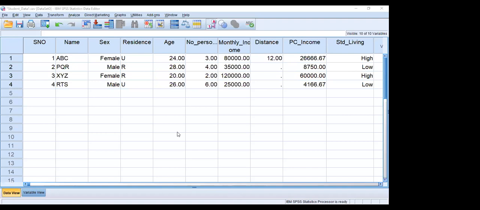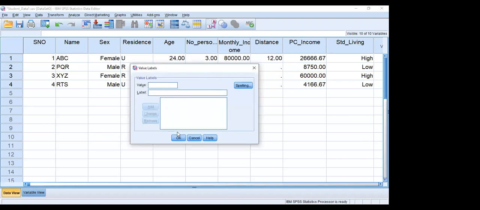Okay, next thing you have to do: for each categorical variable, you have to assign the code. For example, group: control group and experimental group. Then sex: male, female; religion. For all these variables, you have to assign the value labels. So for group, the value 1 means experimental group, 2 means control. Then enter it and click.